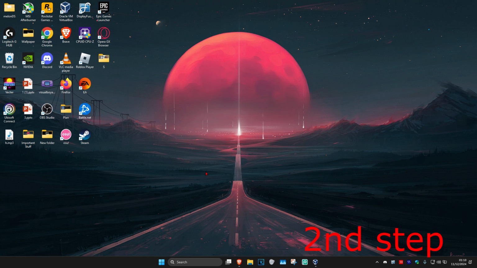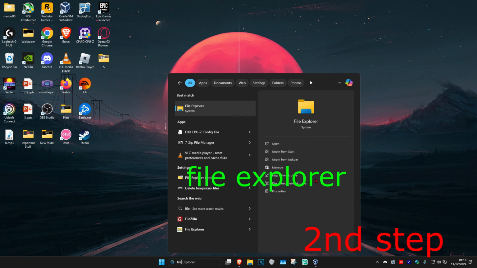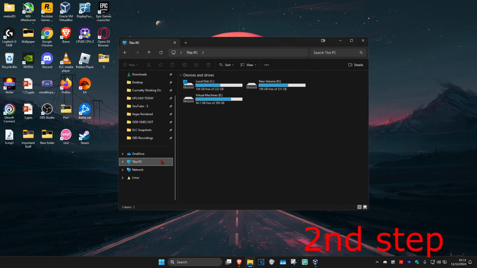And now for the next step, you're going to head over to search and type in File Explorer. Click on it. And now you're going to head over to this PC. You're going to find where you have your Vegas files installed. So for me, it's going to be on my Windows drive. It has the Windows logo on it. I'm going to double click on it.